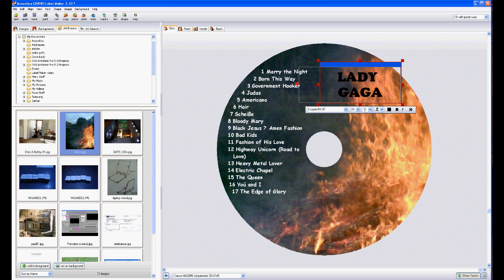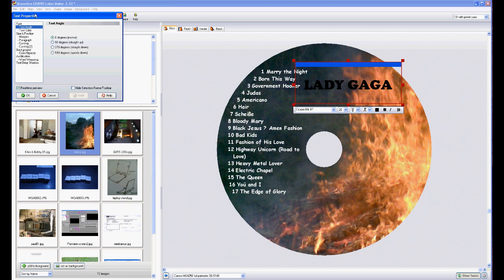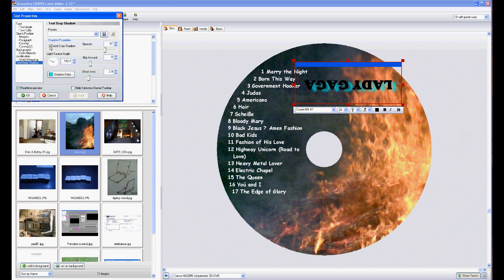Let's expand the box. If we click on this arrow here, we open up a further text properties box at the top here. Now there's all sorts of things that you can choose by clicking on these. In this particular instance, I've decided I'm going to turn the text upside down. I'm also going to use a drop shadow on the text. So we will add a drop shadow.